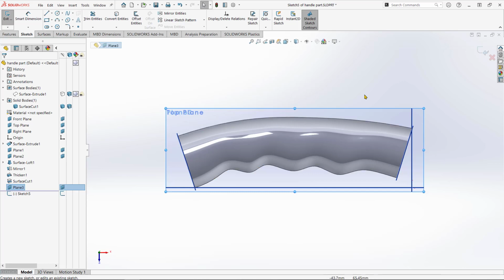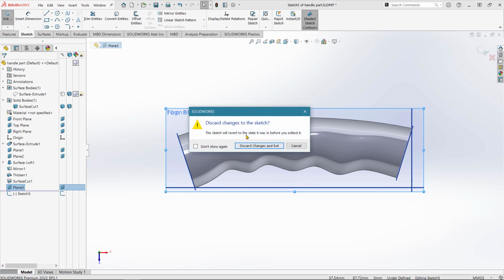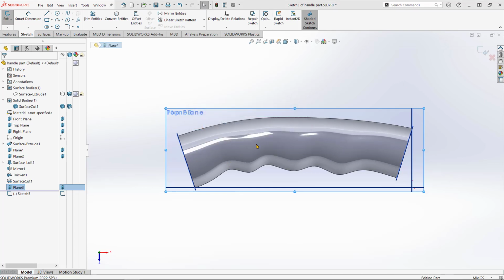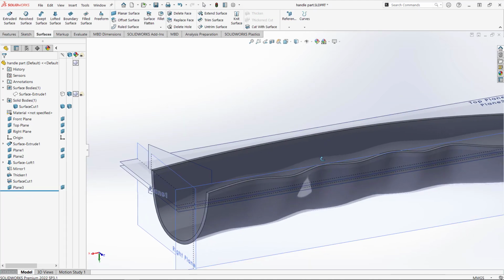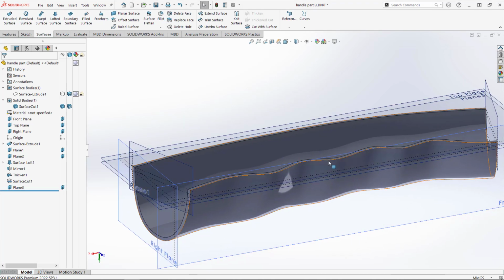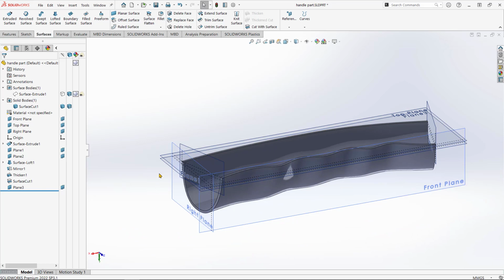So what I'm going to do, I'm going to temporarily quit out of this sketch that I've just begun. So click on the X. Do I want to discard the sketch? Yes, I do. What I must do is flip the normal direction of that new plane. So I can select the plane, there it is, and that icon there will flip the normal of the plane. So it will swap the positive side of the plane and the negative side of the plane.